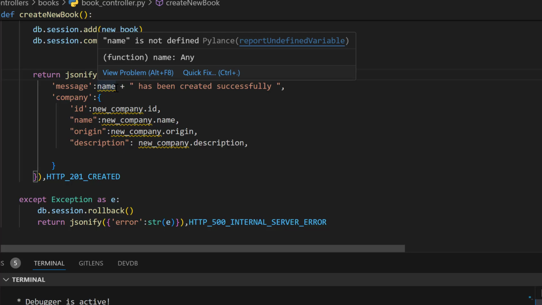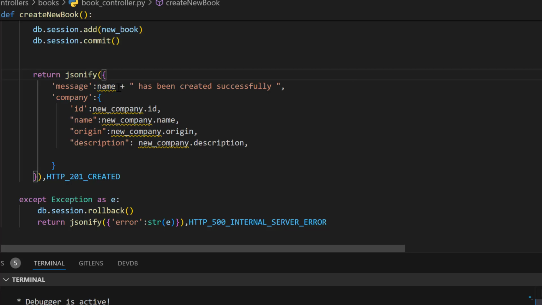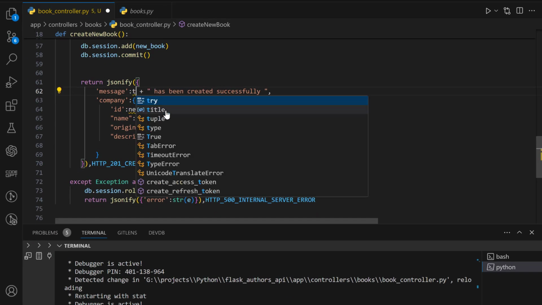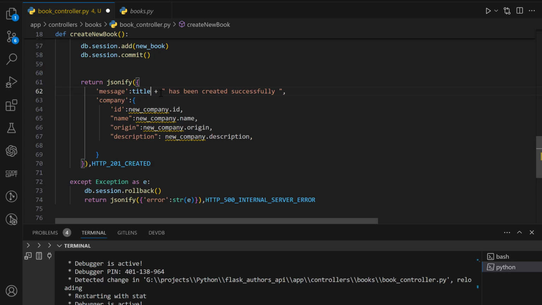For example, Python for Beginners Edition 1 has been created successfully. So I'm going to go ahead and update this to title. So the message is going to have the title such that it is dynamic for all books that are being created. So title, then we concatenate this, has been created successfully.